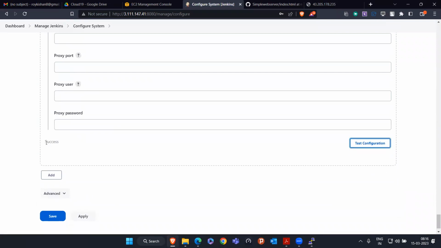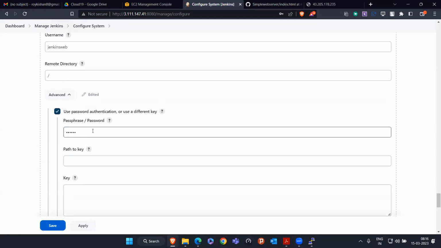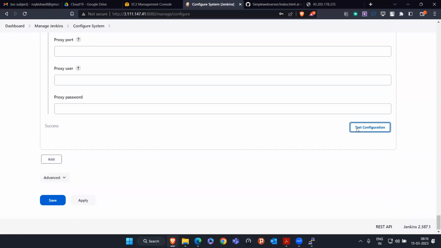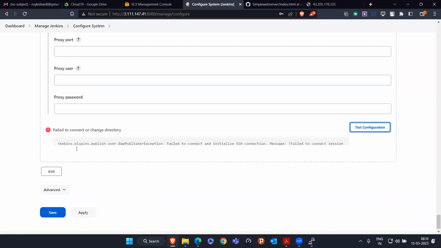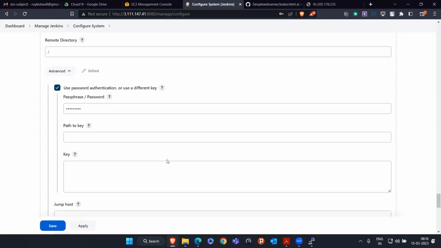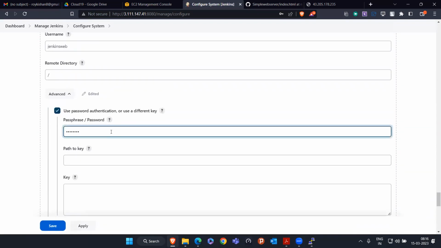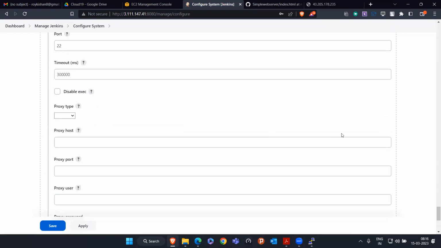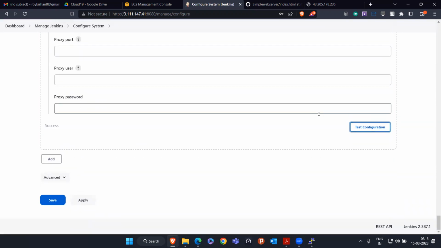success. That means Jenkins is able to reach that particular web server machine, the EC2 instance, with the help of the SSH protocol. If I give a wrong password here and do Test Configuration, it is going to fail, because with the wrong password it is not able to connect. When you give the correct password and correct username, then only it is going to connect. So again, I deleted the wrong password. I'll do Test Configuration. Again, it is going to be success. Once it is success, simply click on Apply and Save.